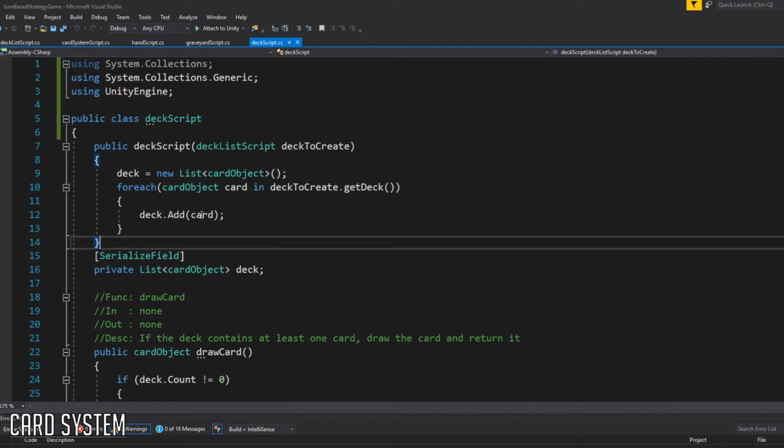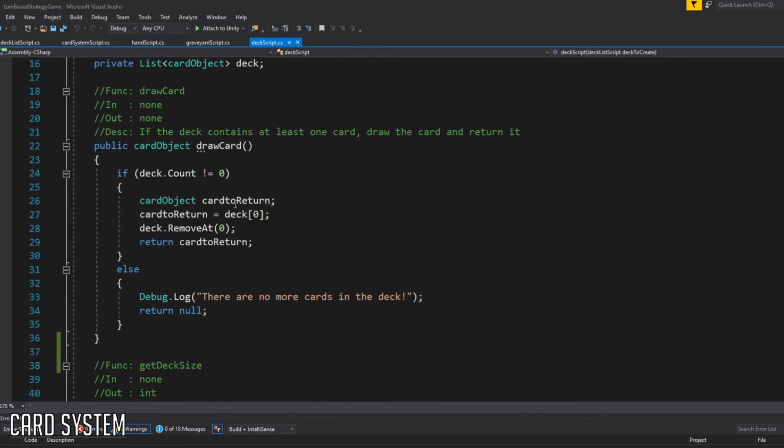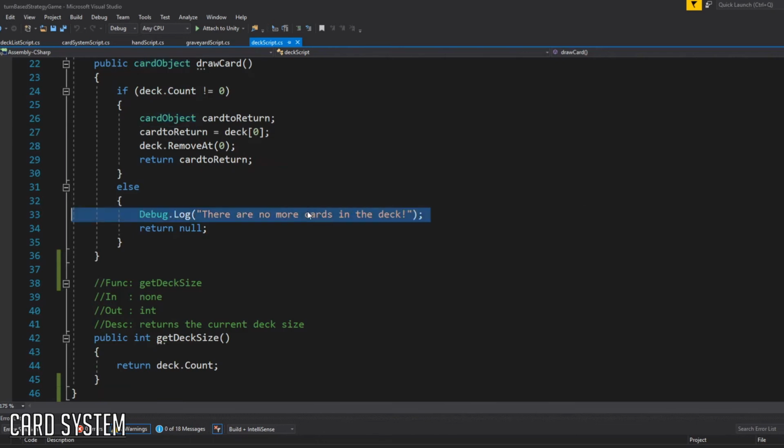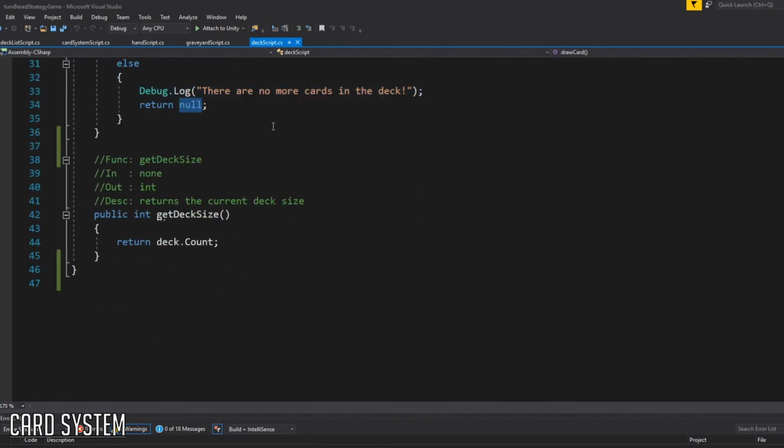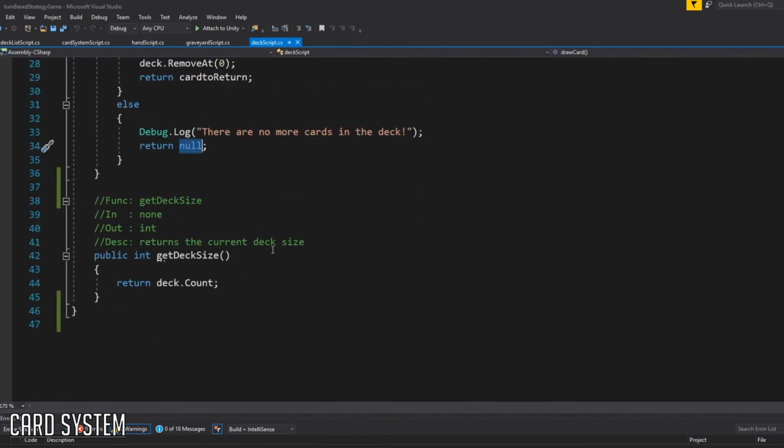So that's why we actually have to make another copy of it, essentially. And if we look at the functions that we use, we have draw a card. Essentially, if the deck is not empty, then we're going to return the card that we drew. Otherwise, we're just going to print there's no more cards in the deck and return null. And then pretty simple stuff. Get deck size just returns the current size of the deck.